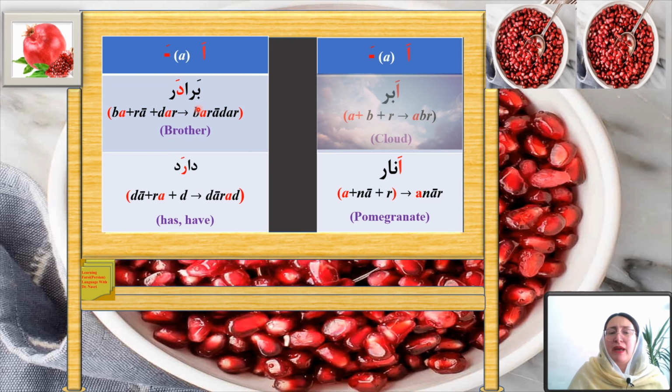Combining ba, ra and dar forms a new word baradar, which means brother. The combination of da, ra and the letter de results in the word darad, which means has and have.